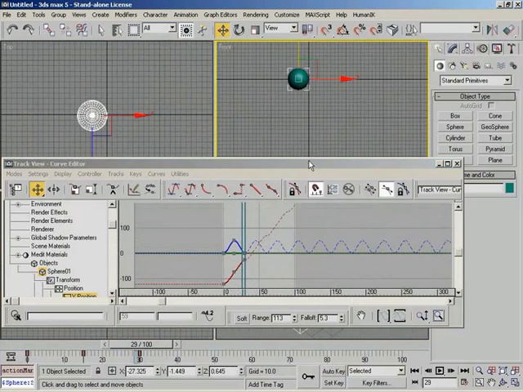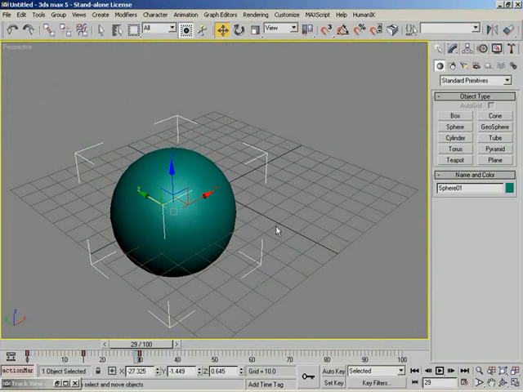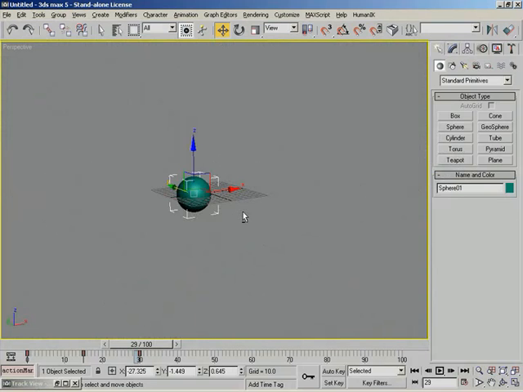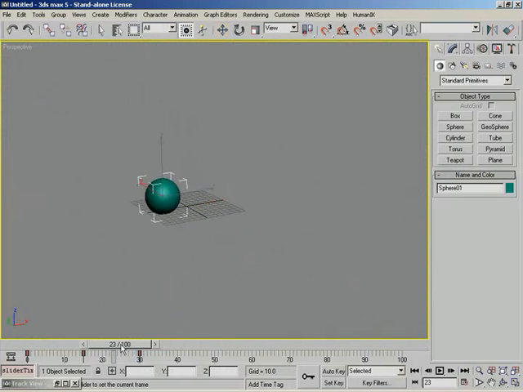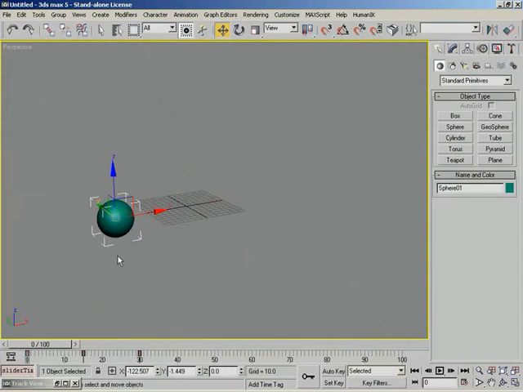So let me go ahead and come back to a perspective view so we can see this. What I did was I took this single bit of animation, this little 30-frame animation, and told Max to continue doing that animation, relatively speaking. So let's just hit play and see what this does.